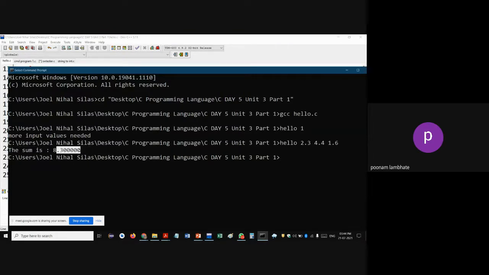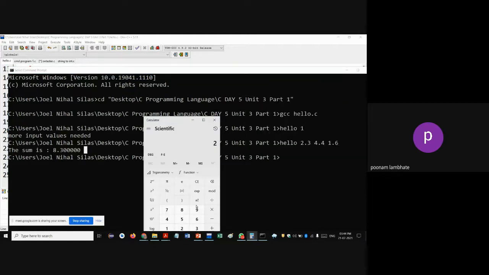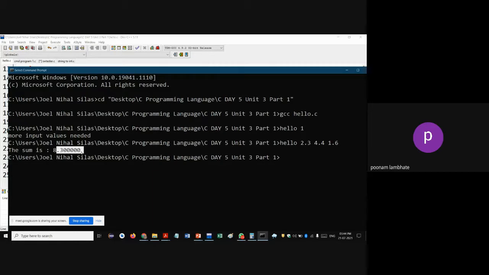8.300000. 6 digits precision after decimal point for floating point value. So you're getting 00000. So let me show you the sum. 2.3 plus 4.4 plus 1.6 is 8.3. Okay, I have calculated it in front of you, and that same 8.3 you're getting over here.